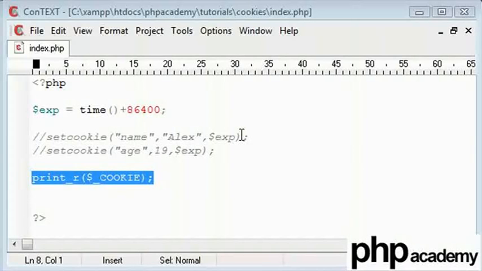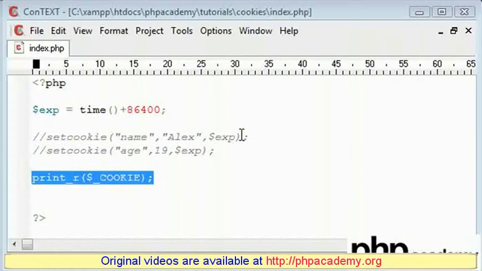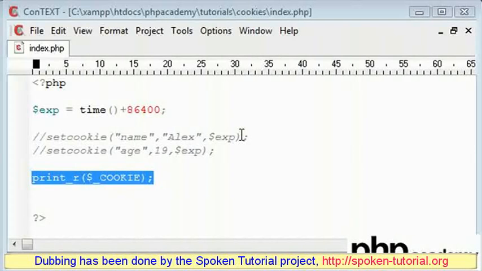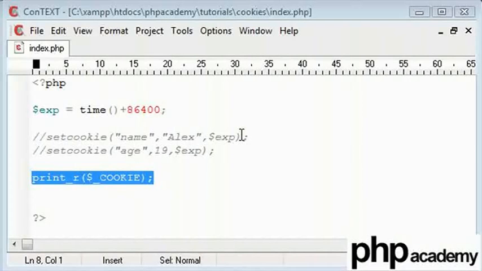Welcome back. Just to summarize, in the first part of the cookie tutorial, we learned how to create cookies, how to give an expiry date to the cookie, how to print out specific cookies using this command here, and how to print out every cookie that we had stored.